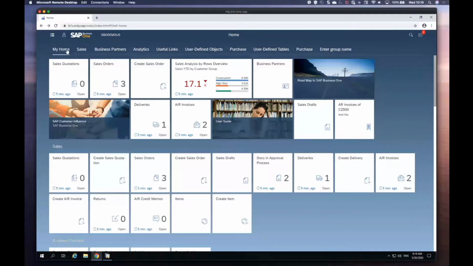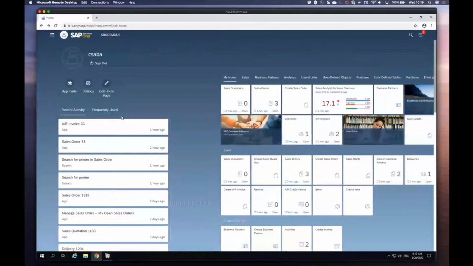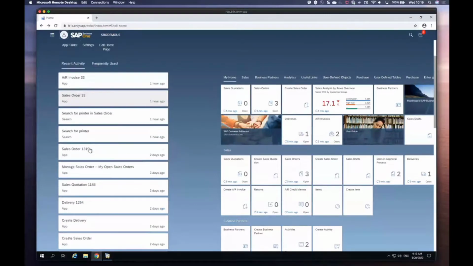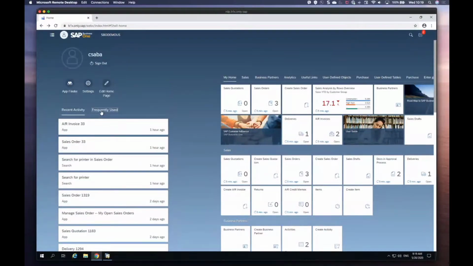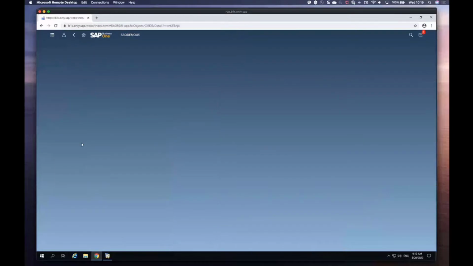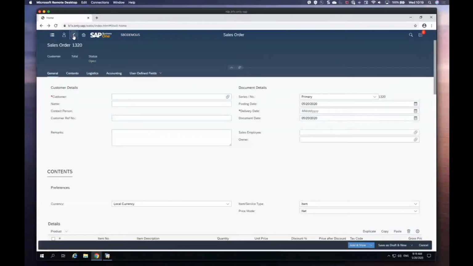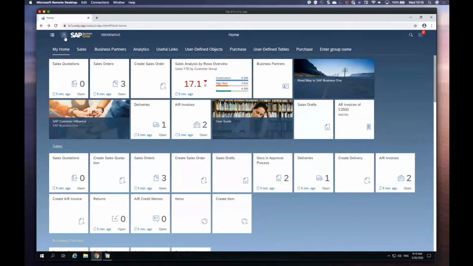For sure, beside this, in the home page, there's a recent activity that you can review, and there are frequently used activities. From here, for sure, you can access these types of activities, so this is not only a review option. At the moment, I will go back.